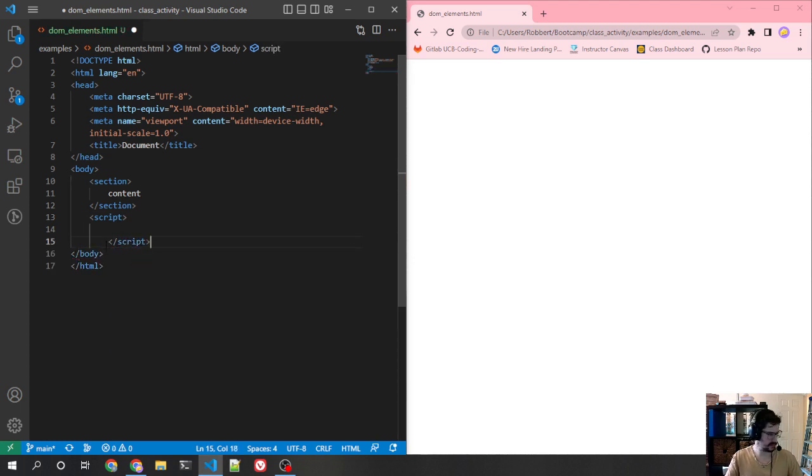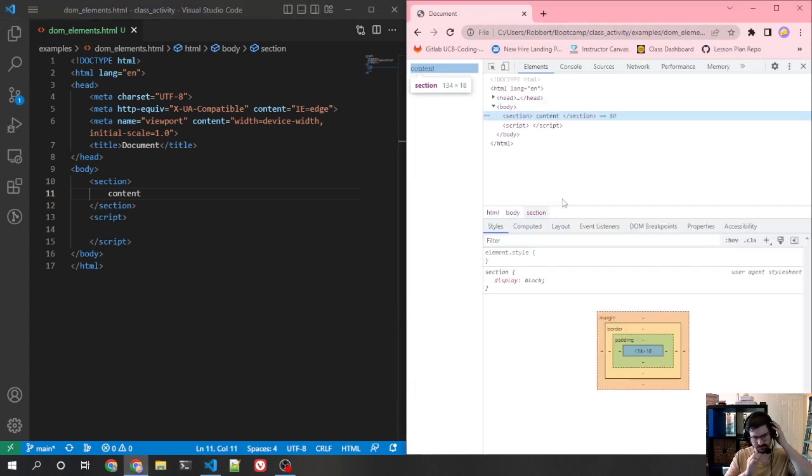So there's two major things that you want to do in the DOM. The first is going to be actually getting kind of a handle for the element. So we have this section here. All right, you can see that here. If I inspect it, you can see this here. But how do we access this in JavaScript?